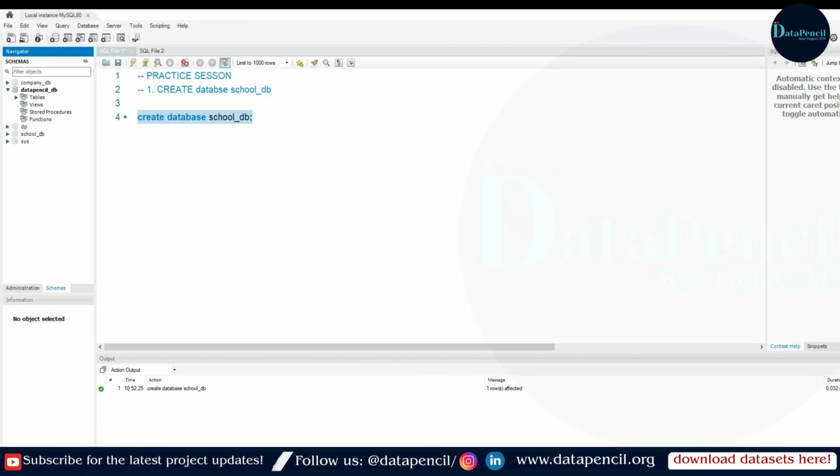Correct? Now you have created your database. It means you have created your cupboard. Now it's time to enter the cupboard. Only then can we put new files, new rows, new columns, new values. Correct? So to enter the database, here is our second query. It is saying use this database, let me copy paste it. Okay, this is our second query.